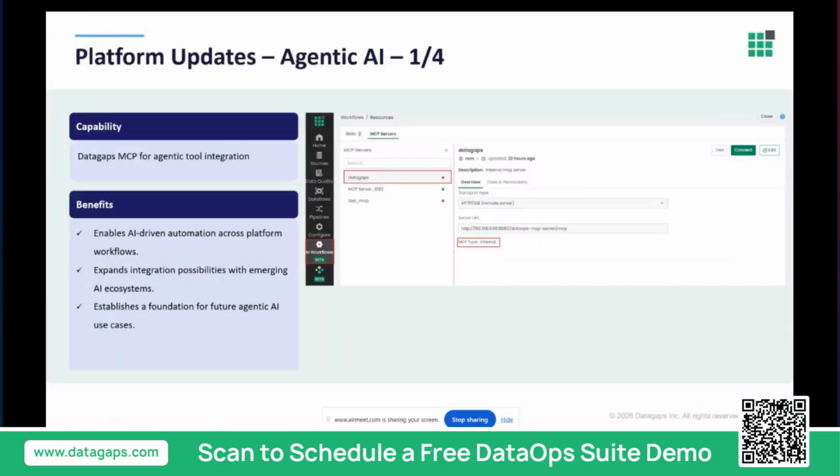Next, we move on to the Agentic AI enhancements from Datagaps side. As part of 3.0, we are coming up with the coolest features, I can say, like Datagaps MCP and Agentic Workflows. This stuff we are coming up with.